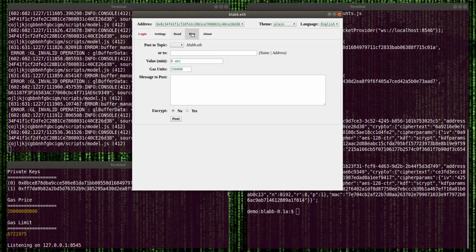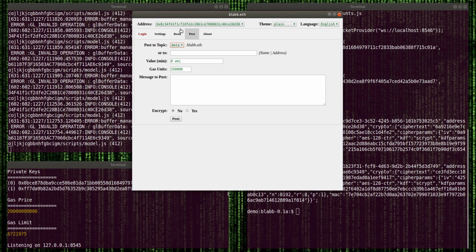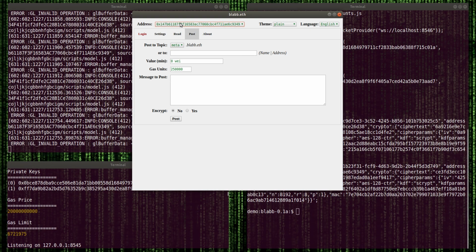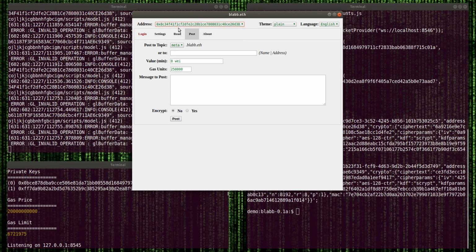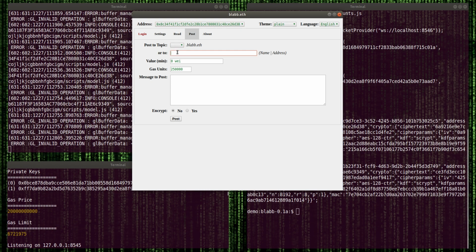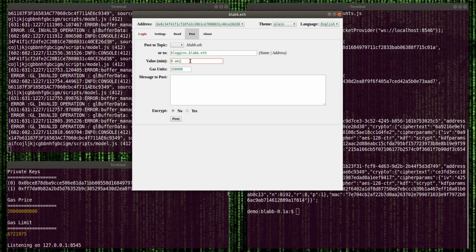Now heading over to Post. Here you can see we can post to a topic. Now in this case it resolves to this address, but in the real world it would resolve to something else. Doesn't matter. But let's not post to a topic. Let's post a message to Bob's account, logins.blabb.eth, and from the Alice account. Can optionally include value if we want to, but we're not going to in this case.